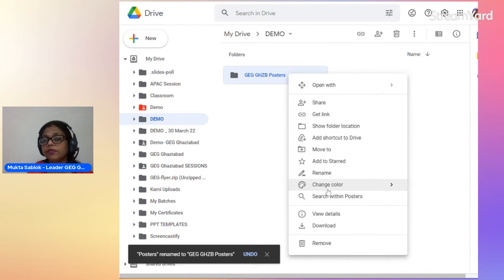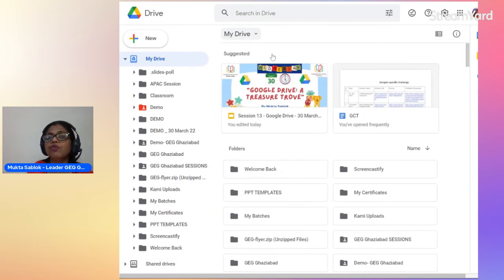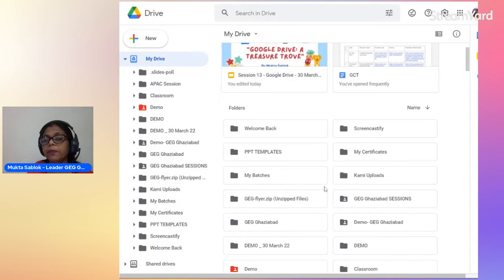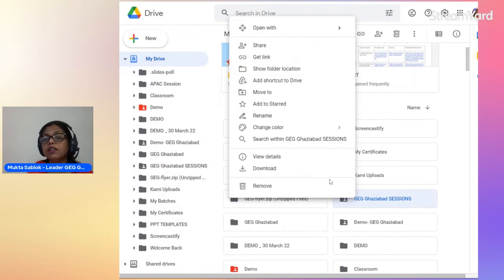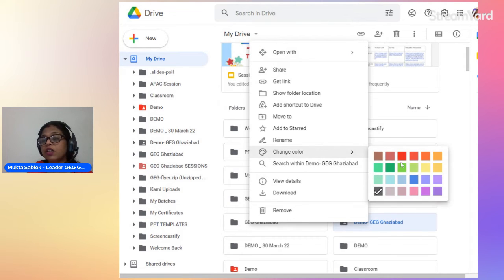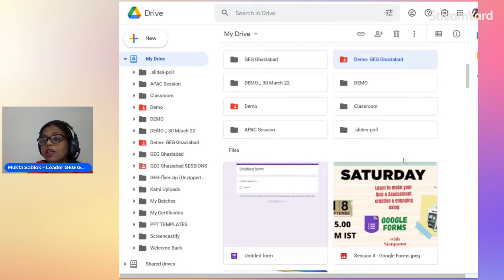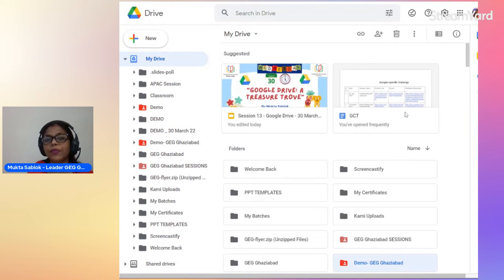Next option, change color. I have many folders, and I want to distinguish them by changing their colors. So let me change it. I'll click here, select this color, and then change color. Color changes.